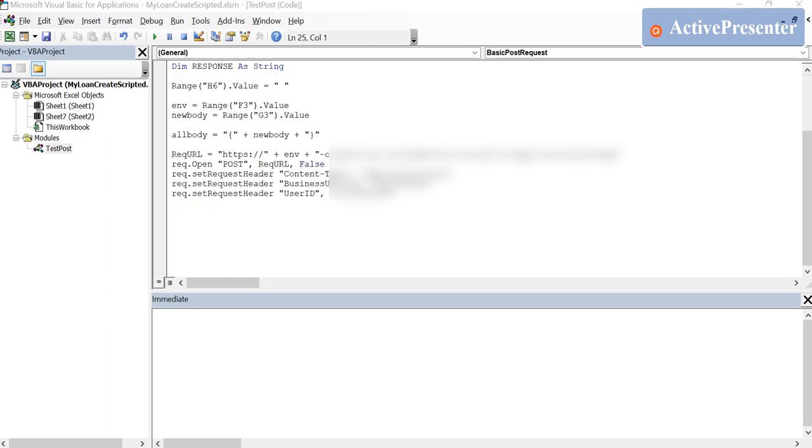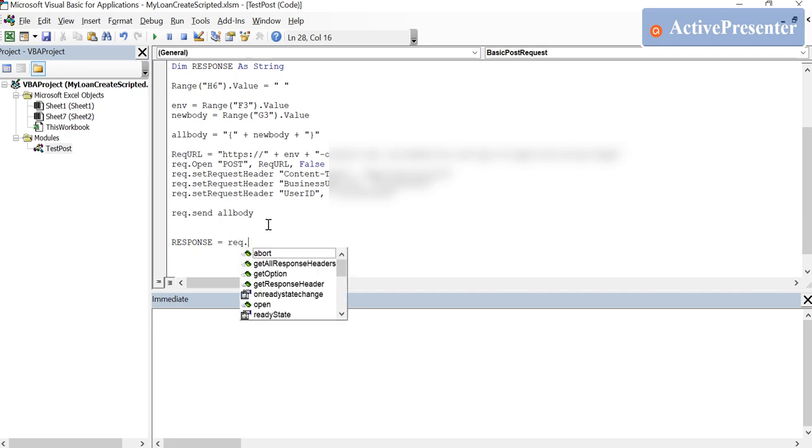So now I'm going to send the request, and the syntax is just send, and then I need to attach my data to it, which is all body. So it's my request.send with the body, and now I'm going to take the response and store it in the variable response.